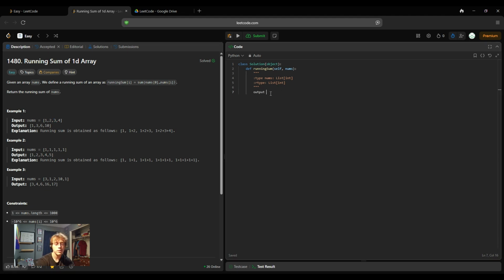So we need to initialize 2 variables, output and count. Output will track the numbers that we're putting into it, and then count stores the sum of all the previous numbers. So we iterate over each item in nums. For each item in nums, we're going to append the item plus the running count. And then we want to change the count to include the item that we just iterated over. And then we return output.